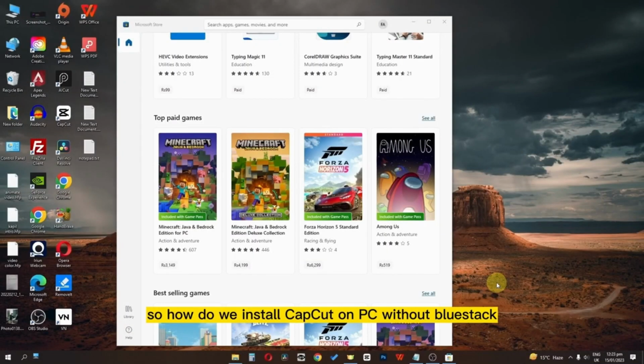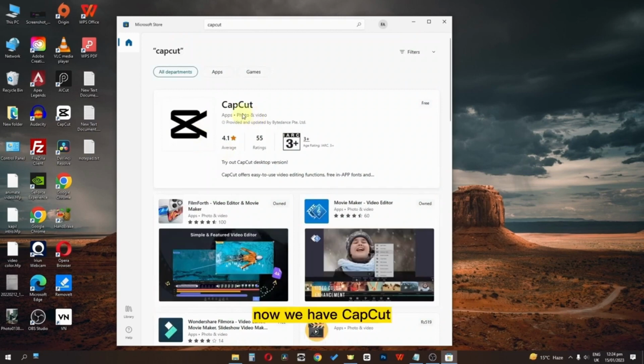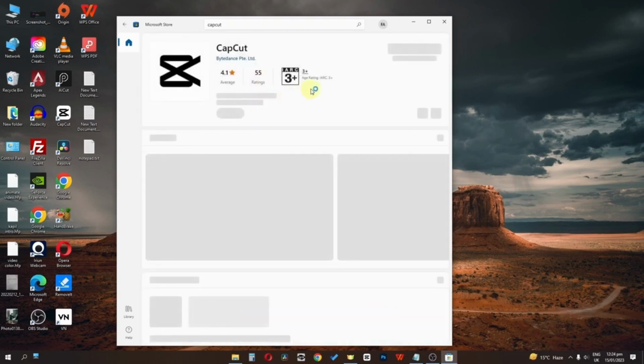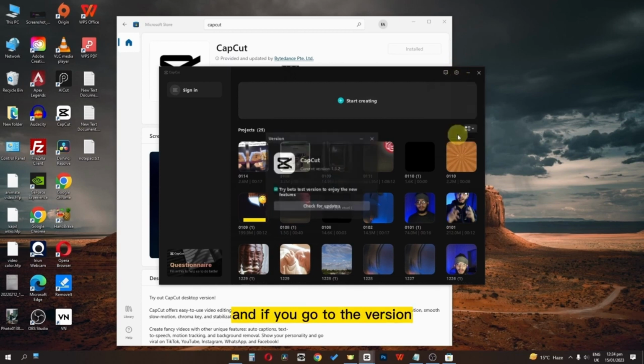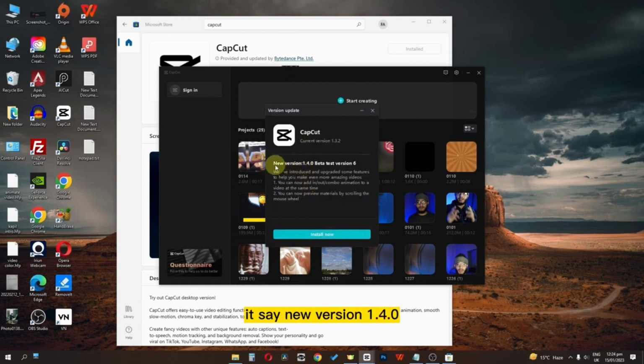So how do we install CapCut on PC without BlueStack? Open Microsoft Store and search for CapCut. Now we have CapCut, and you can install this. If you open this, click here and go to the version, I have version 1.3. If you check for update, it says new version 1.4.0.